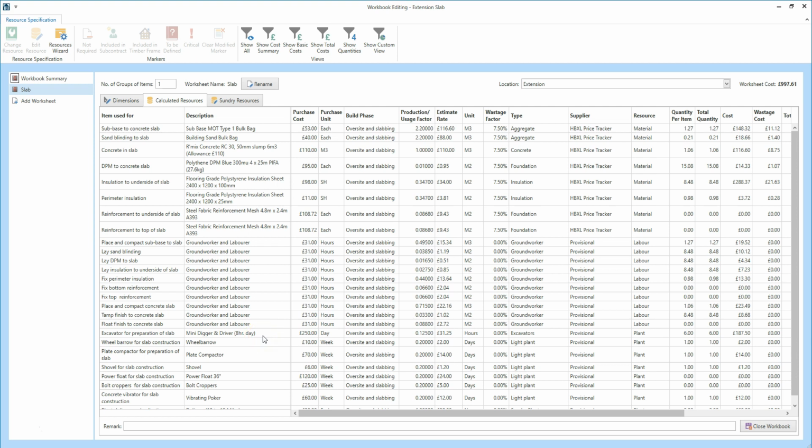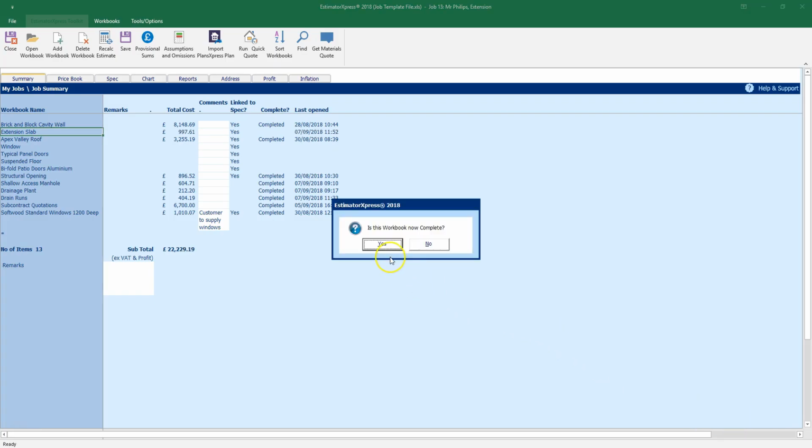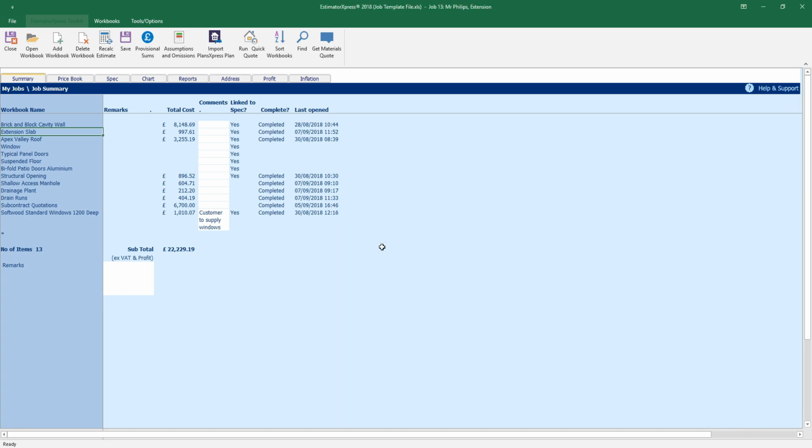Once you've reviewed the specified resources, click Close Workbook. Set the workbook to complete. I've now finished the extension slab.